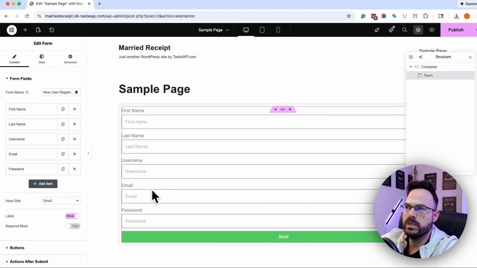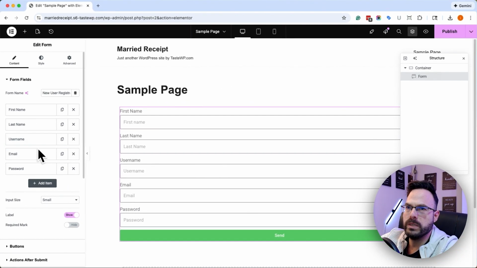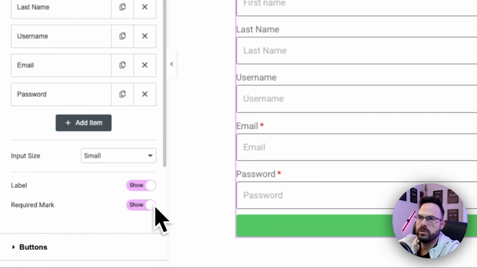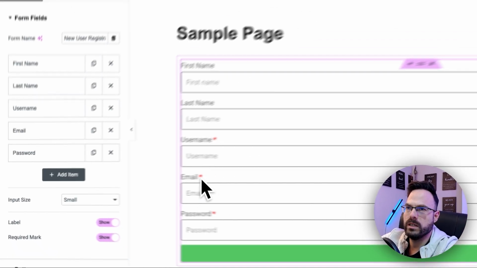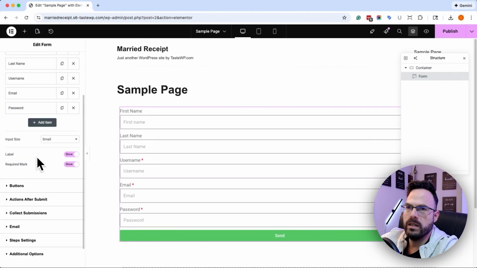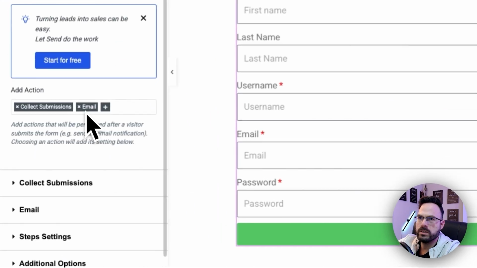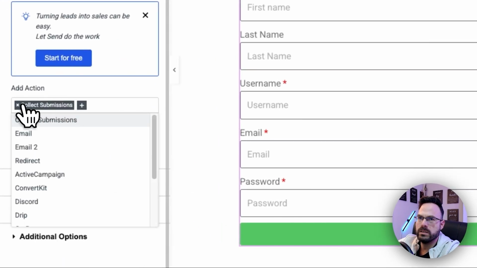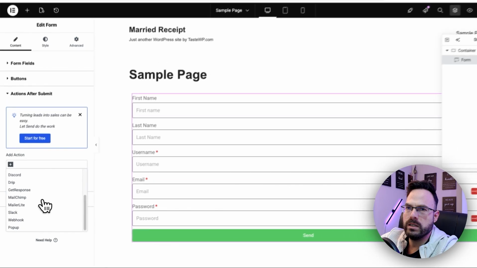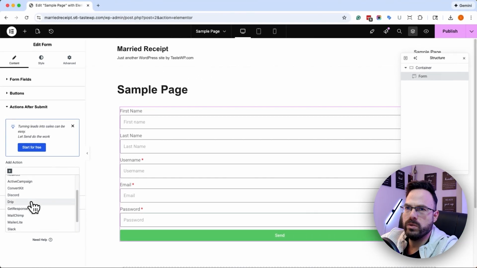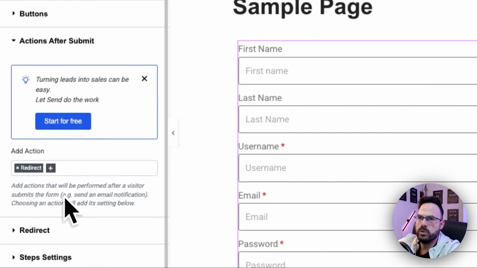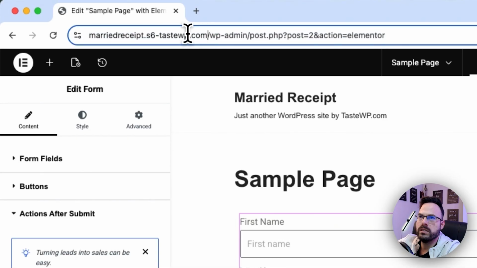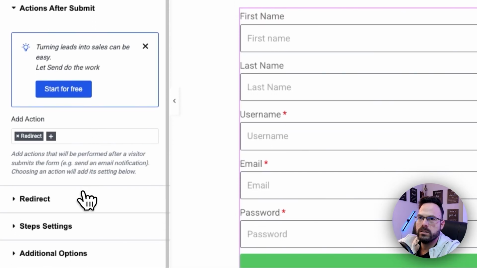Great, so now the form is ready. Those 3 fields are mandatory. We can show it to them. There you go. We have the asterisk over here. And now we'll go to actions after submit. We can remove everything here. And we can create a redirect rule that will take them to the login page right after they register.